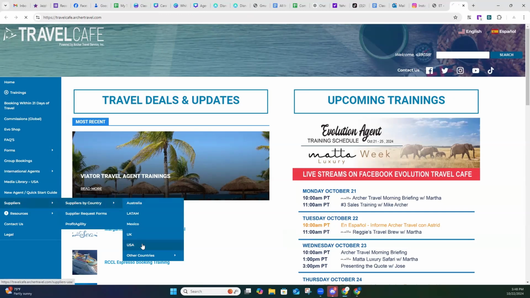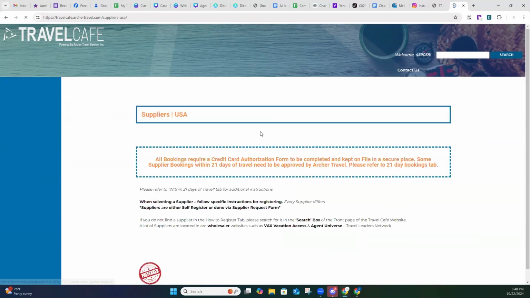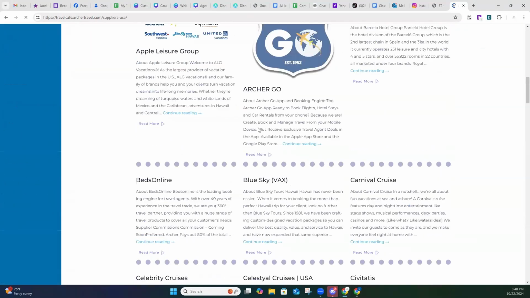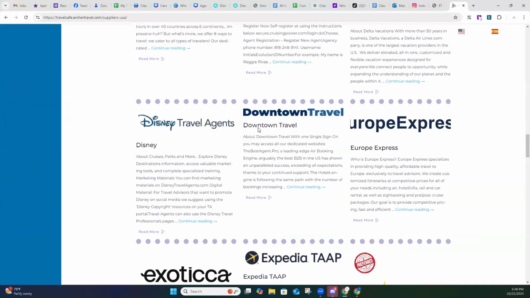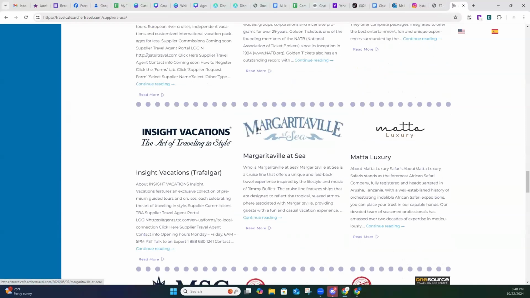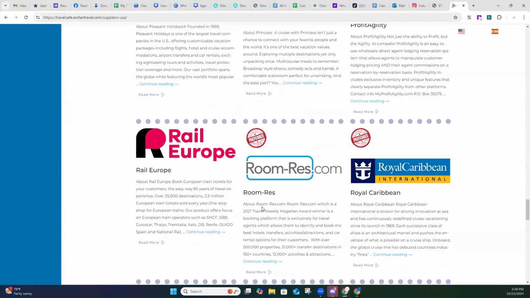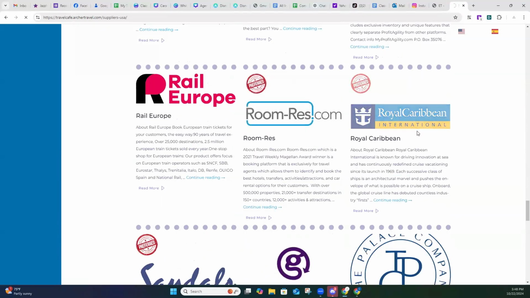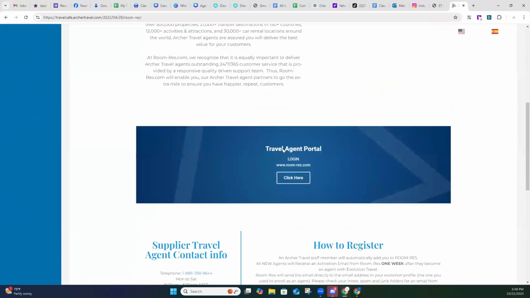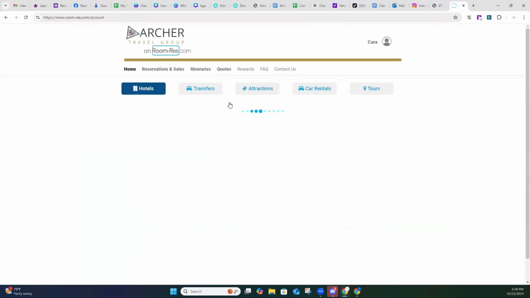For me, I am USA, so I'm going to click on USA. I am then going to scroll down to RoomRez. From RoomRez, I will click on that. And then I will see that I have the travel agent portal right here, and I can click on it and go ahead and log in.